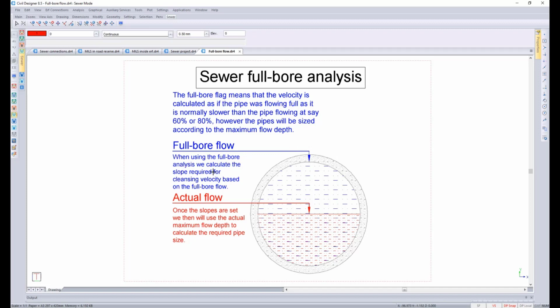When using the full bore analysis, we calculate the slope required for that minimum cleansing velocity based on the full bore flow. And then once the slopes are set, we will then use the actual maximum flow depth to calculate the required pipe size.